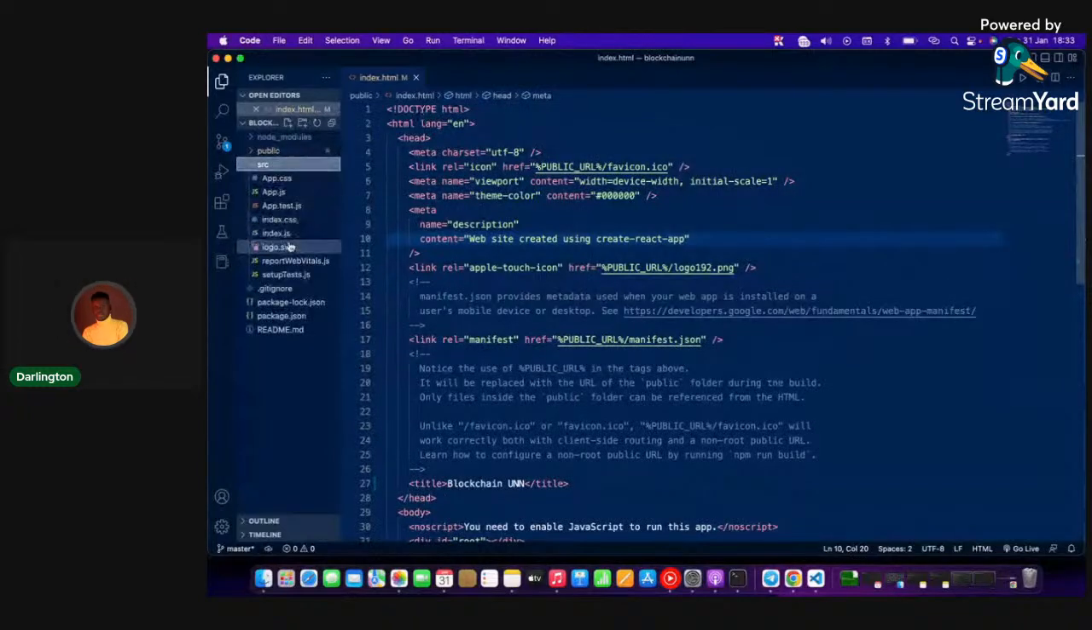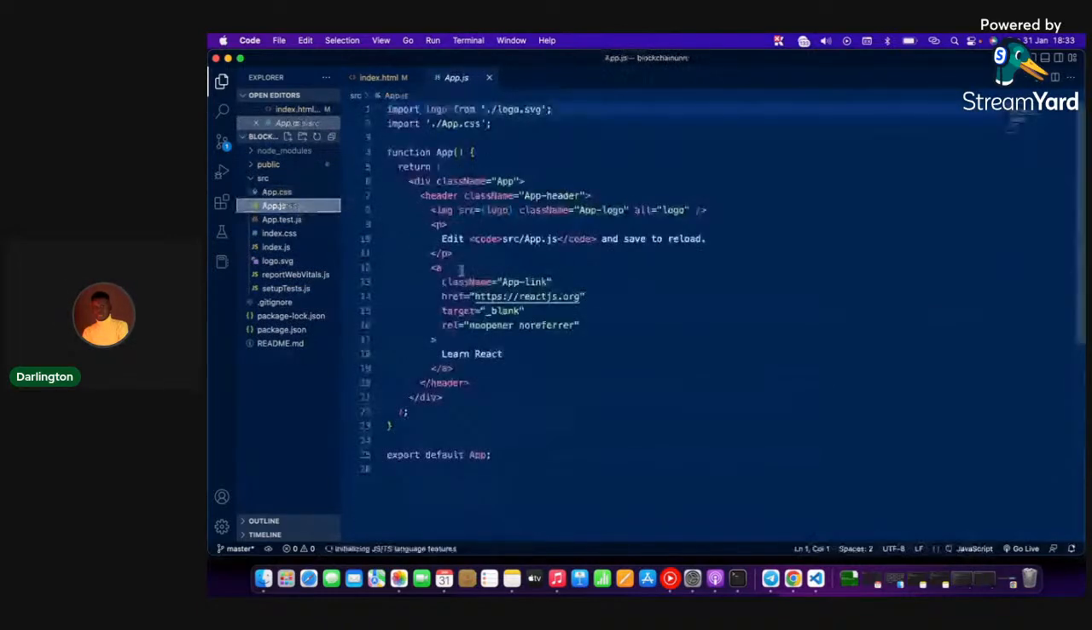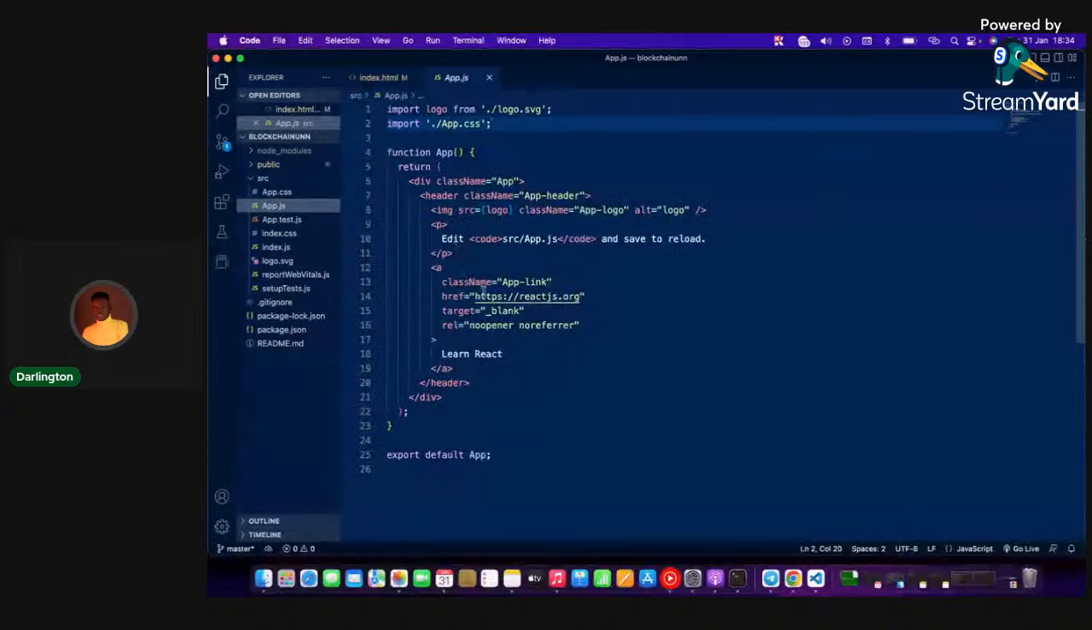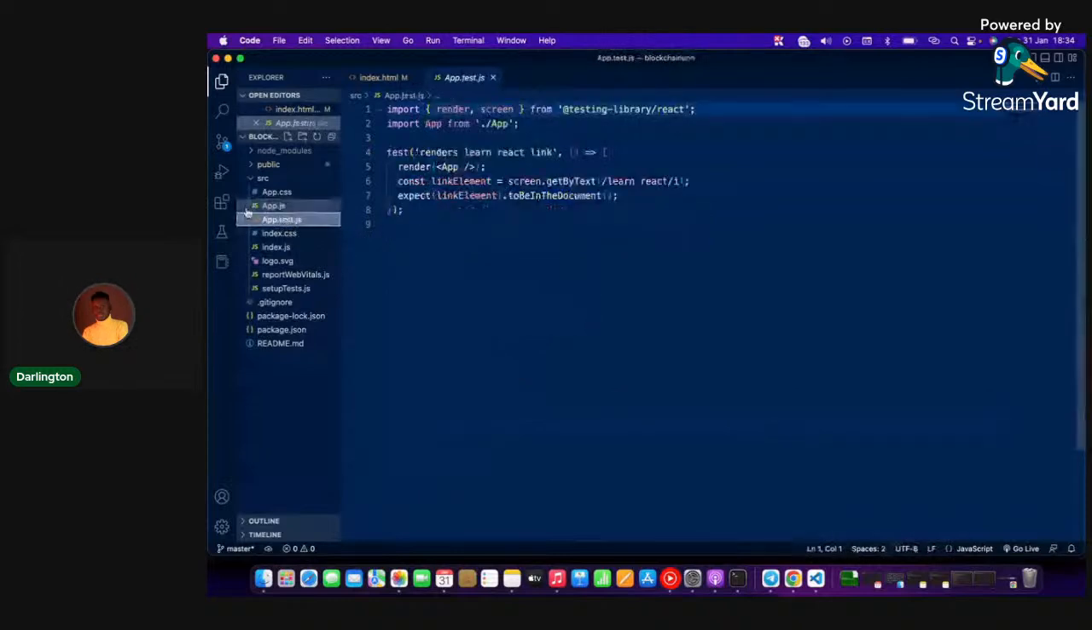Then we have the source folder. The source folder is the folder we'll be playing with a lot. As you can see, we have a simple app.css file and an app.js file. For now, this app.js renders the default React page that you would normally see when you open the browser. This app.js is where you compile your components. When you have different components, you can import them and create your whole user interface within this app.js. There's also a test file here for writing unit tests.